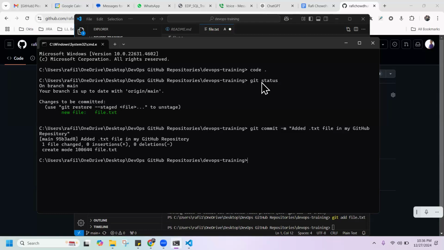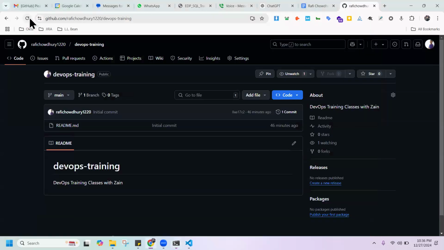If you go to your GitHub account again and refresh it, currently this file.txt file is not located here. Why? Because we need to push our changes from local to main. Okay, so now go to your command prompt again.